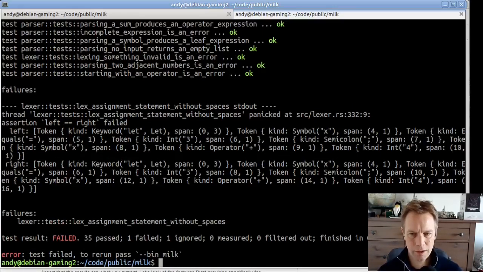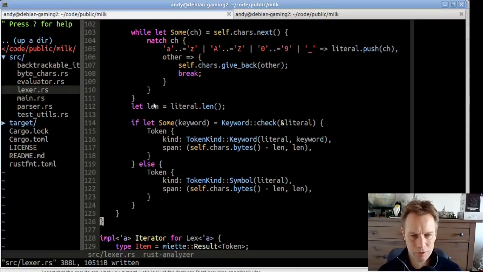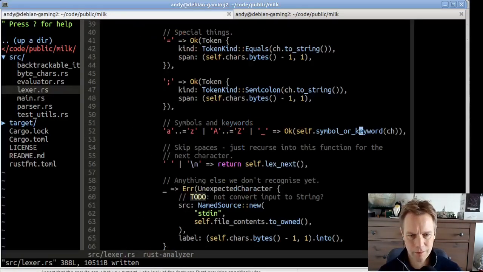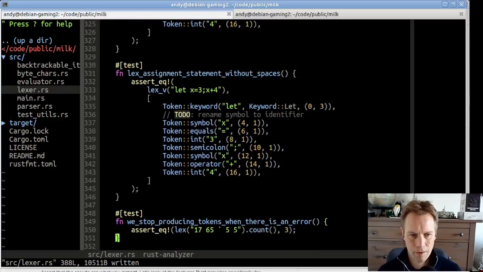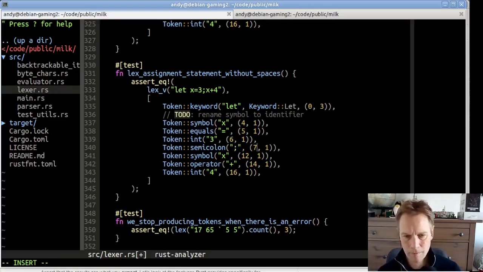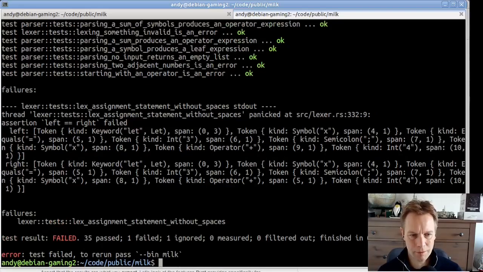Close. Oh, I guess the character positions are wrong, so let's fix those before we analyze that error message in detail, because it's going to be annoying. So, X is in the same place. The equal sign is 1 earlier. The 3 is 2 earlier. The semicolon is 3 earlier. The X is 4 earlier. The plus is 5 earlier. And the 4 is 6 earlier, I think. Let's try that. And we're going to have to analyze the error message if it doesn't work.